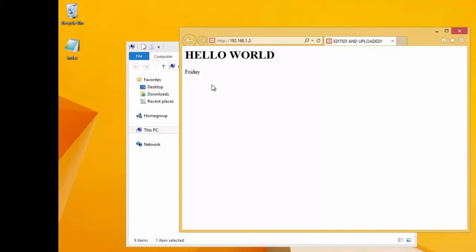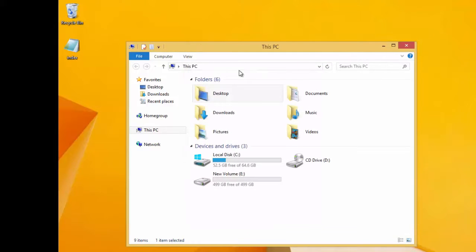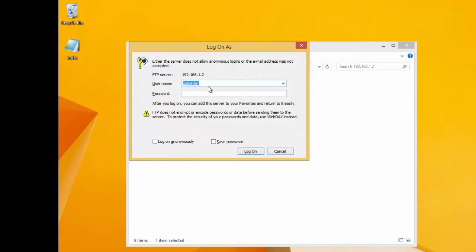Notice here the difference in the URL from what we use to browse the website. To make a HTTP connection, we use the syntax HTTP. Close the window to return to this computer window. Once again, right-click within the address bar and change this to ftp://192.168.1.2. Now we are using the File Transfer Protocol.